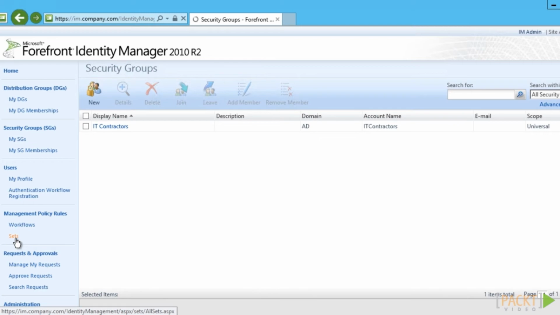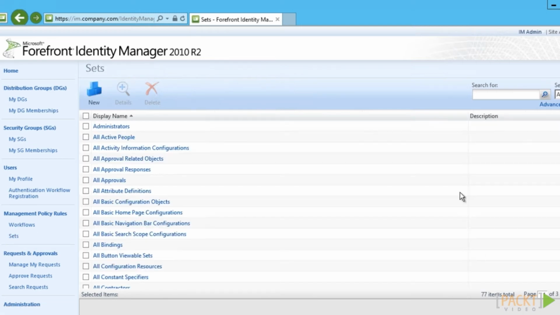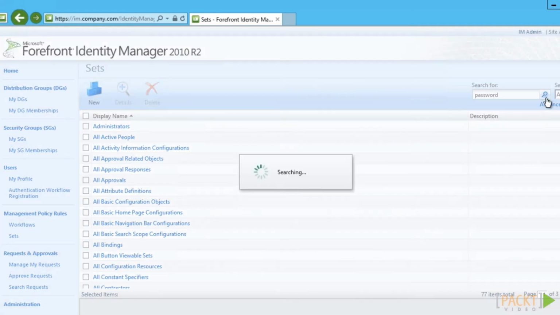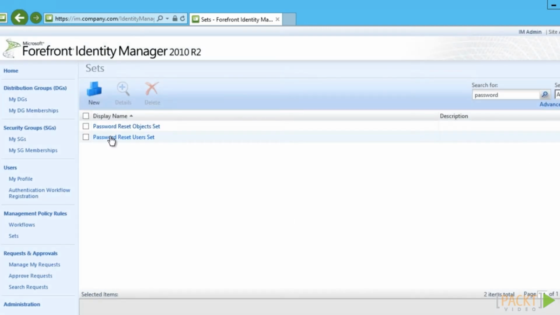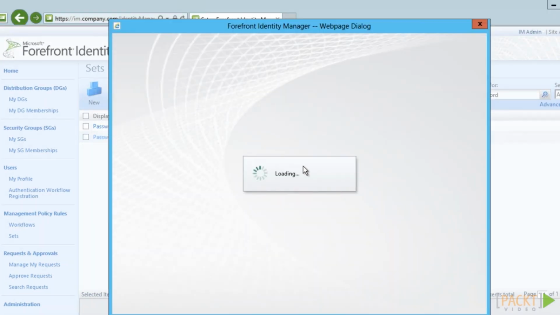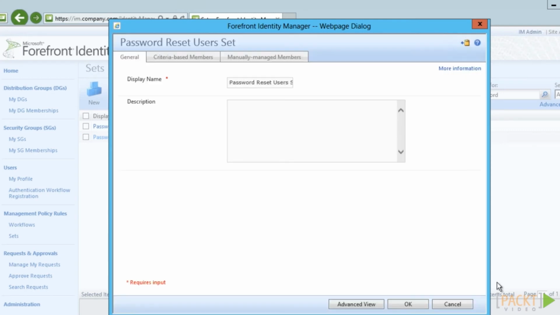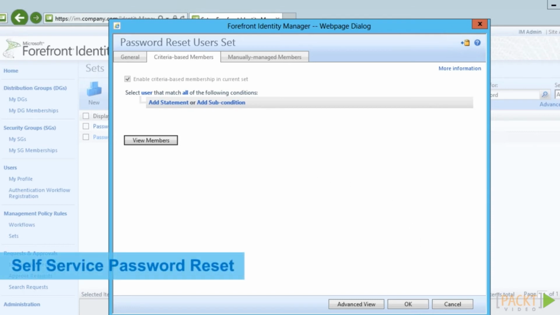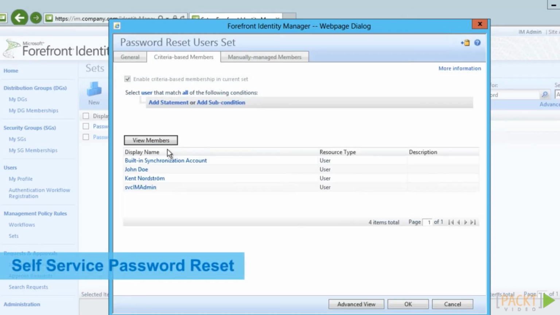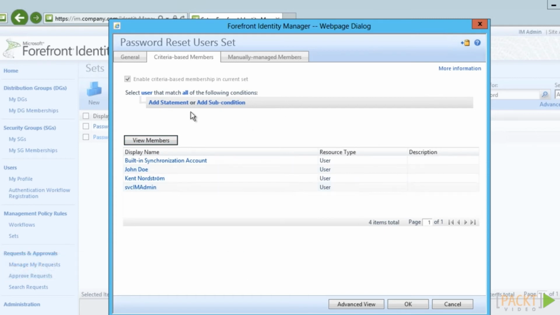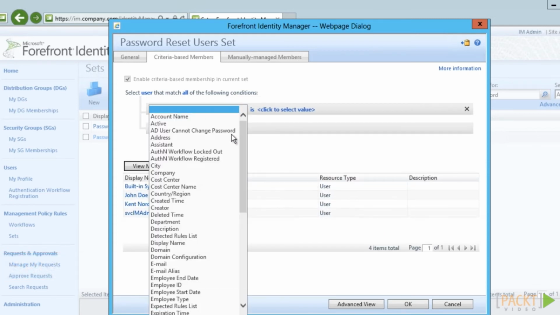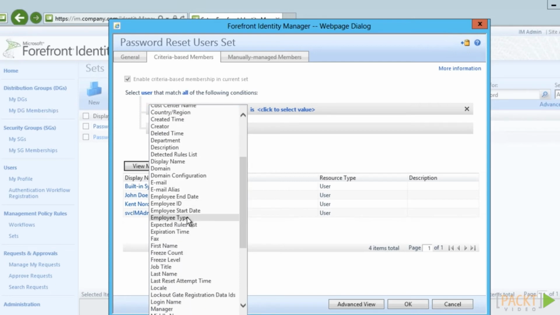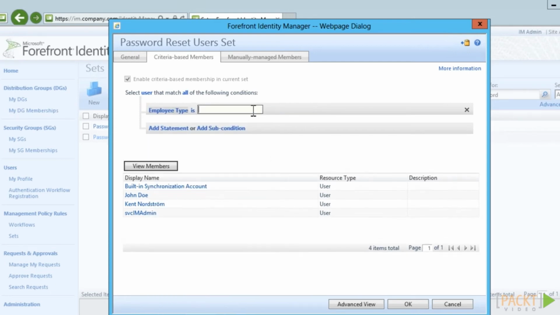Finally, we need to configure the FIM service MPRs required for this to work. But the MPRs will use some sets that we need to look at. The first one is the password reset users set. This set by default contains all users. So if we use this, everyone will be enabled for SSPR. The company, however, has decided to only enable this for employees. So we modify this set to only contain employees.